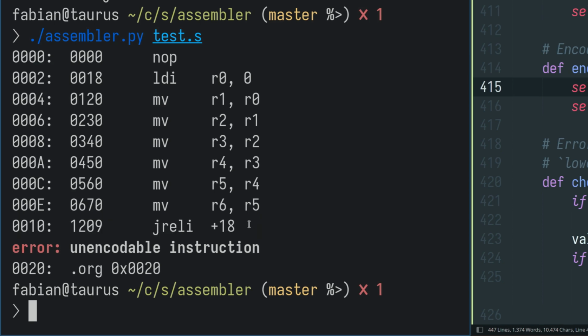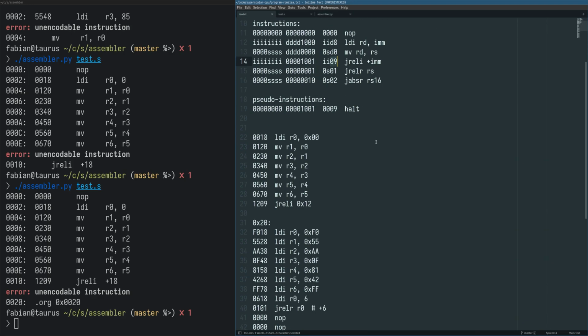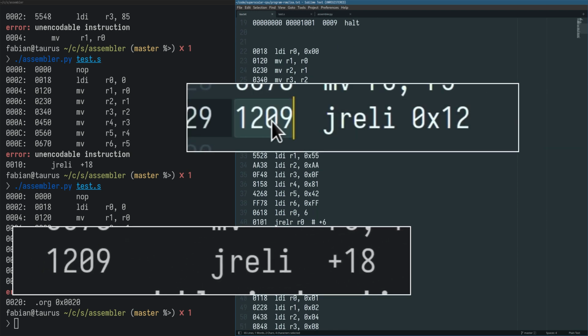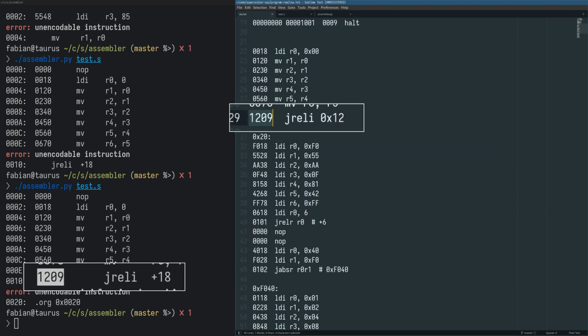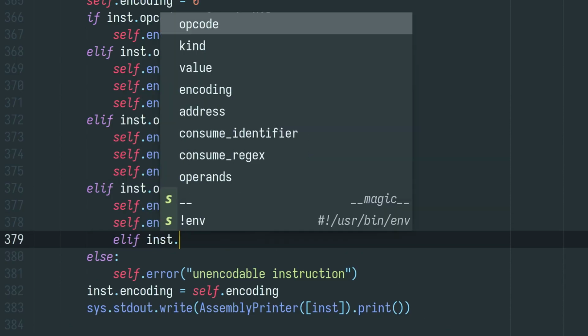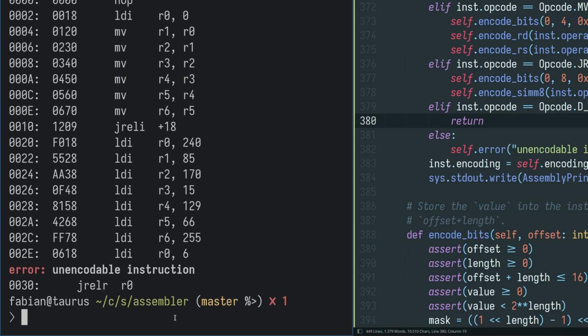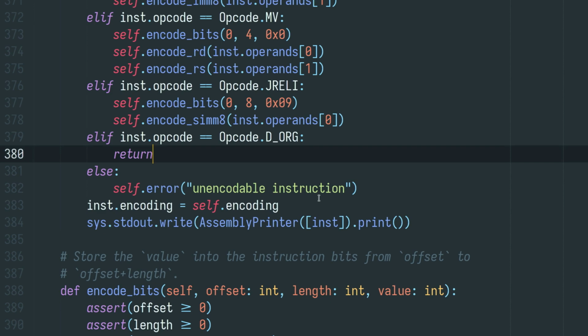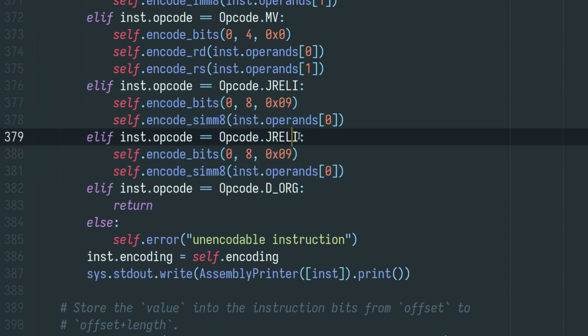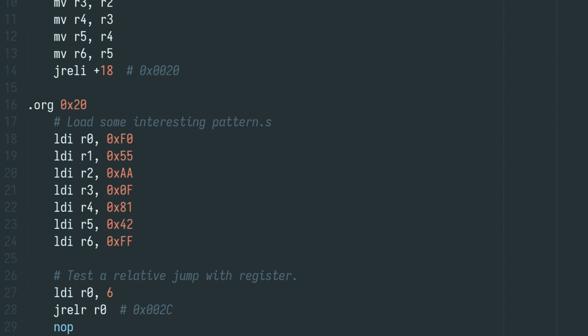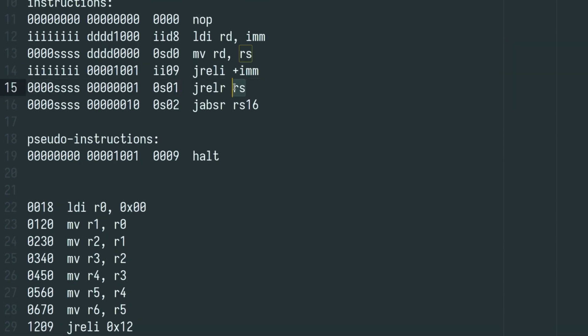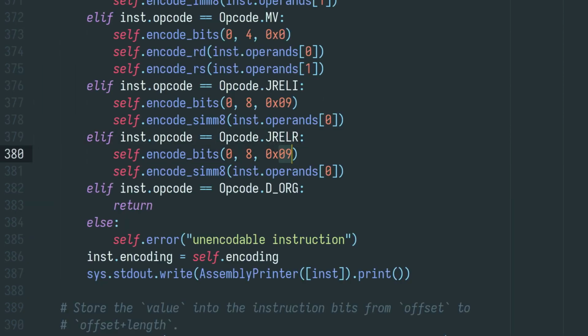Okay, seems to have gone and encoded the instruction. Let's check against the manually encoded one. 1209 is indeed correct. All right, next up is a directive, and I think we just want to ignore directives. Okay, that worked. We're skipping over the directive, and so next up is a jump relative with register. And if we check in the ISA file here, jump relative with register has a 0, 1 in the lower 8 bits. So that's what we're going to put there. And then it takes a regular register as its RS operand.